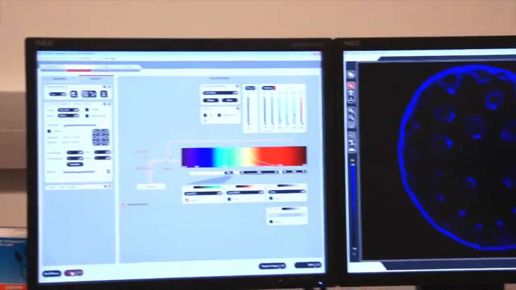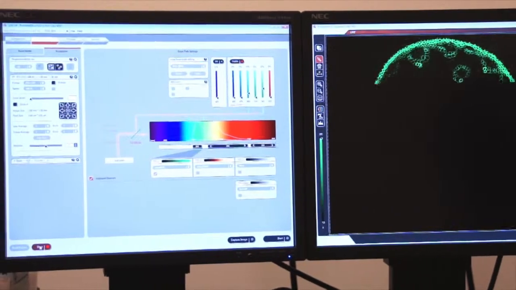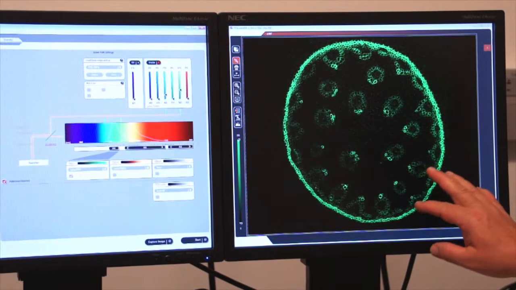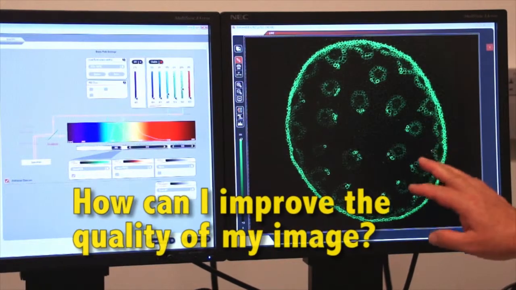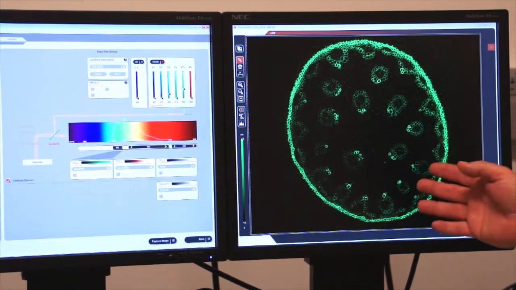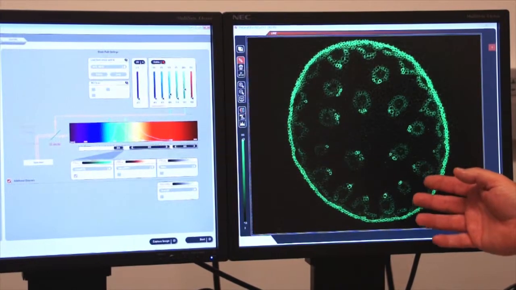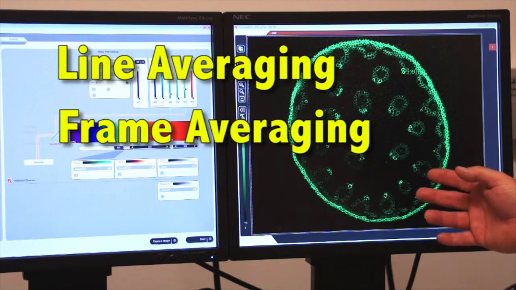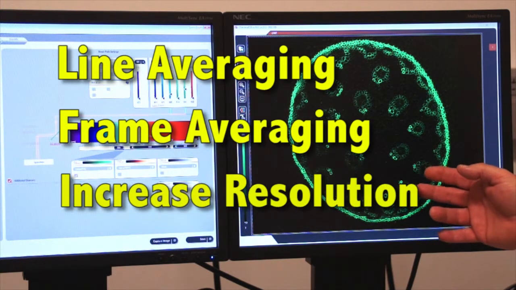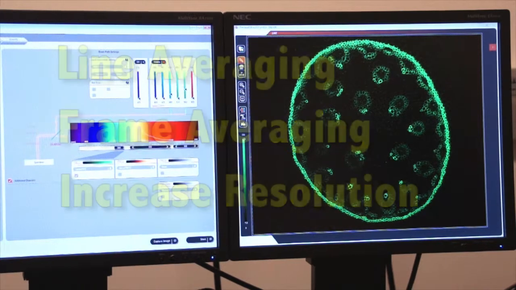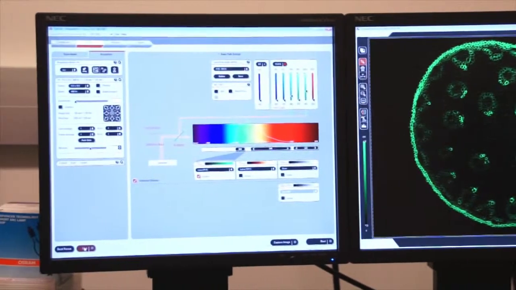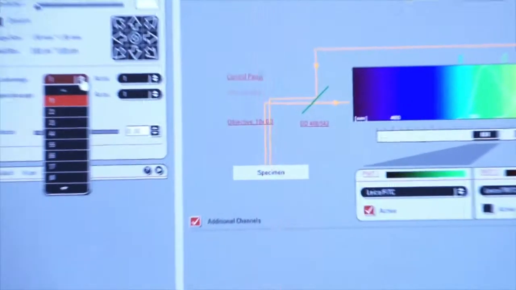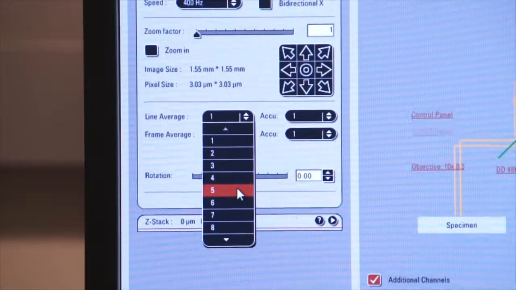Let's collect a live image on our screen. And as you can see, I have a fairly well illuminated image, but it's a little bit grainy. How can I improve the quality of my image? There are several ways to improve the quality of my image. One is to use line averaging, the other is to use frame averaging, and finally I can increase my resolution as well. So we'll click stop, and we're going to come over to the left screen, and we're going to select the pull down menu for line average. Let's do 6 line averages.